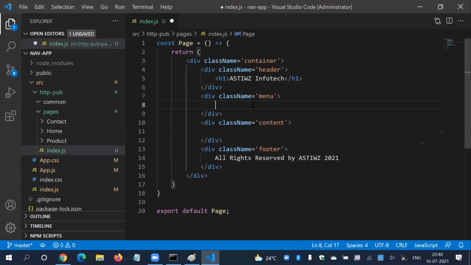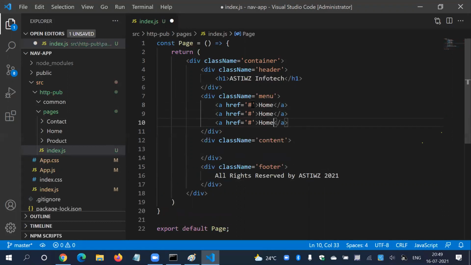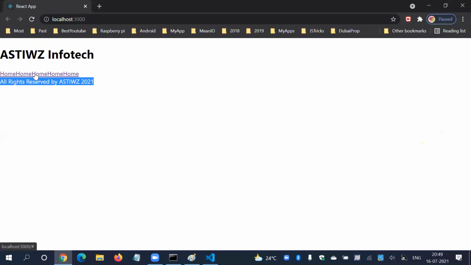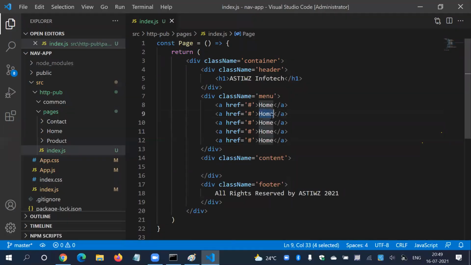So, for temporary, let's say a href is equal to something. Let's say hash. Home. So I have multiple menus. Let's say 6 menus. You can change it. So yes, I have home. You can change it to whatever name you want, like product, and so on.